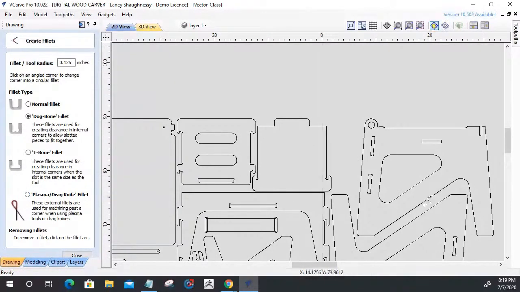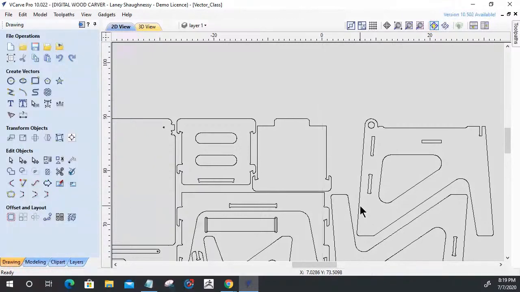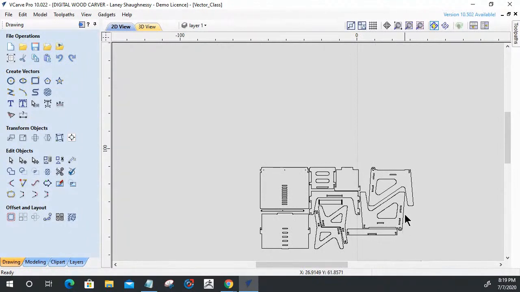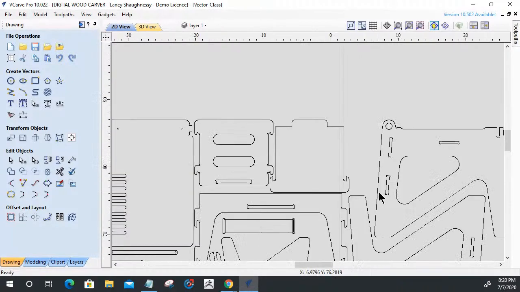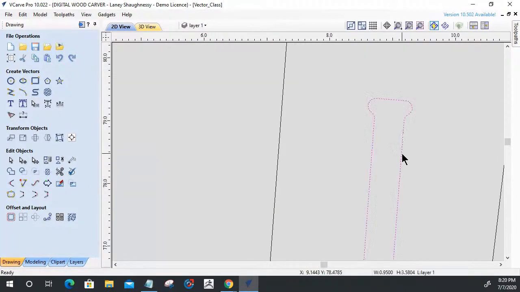Okay. And so, it's a little bit of the back and forth, back and forth, back and forth. And luckily on this, we only have just a few joints to work through. So stop talking, Laney, and work through it.